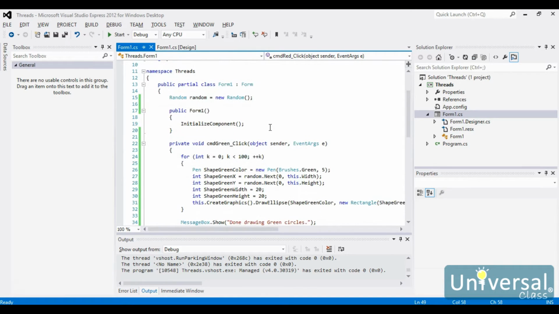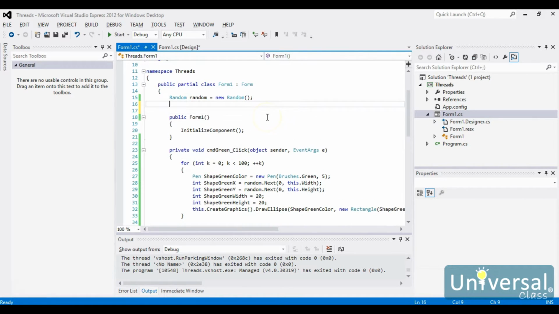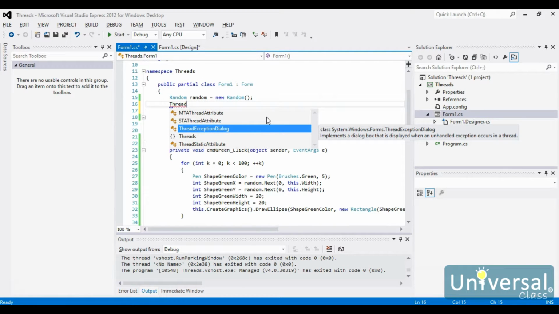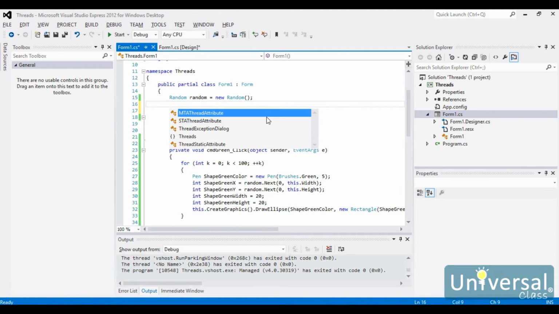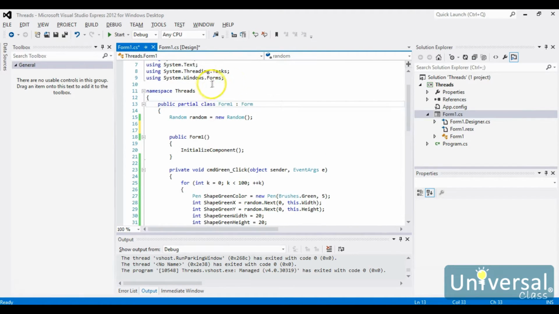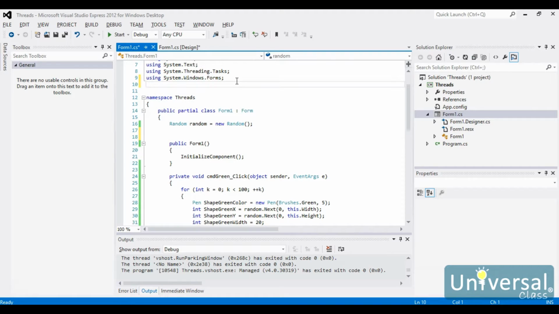Alright, so to start using threading, the first thing that I need to do is up here where I declared my random number, I need to also declare some threads. Now the problem is that I don't have thread available to me. So what I have to do is come up here in my using statements and add one more. You'll notice we have using System.Threading.Tasks, but we need using System.Threading.